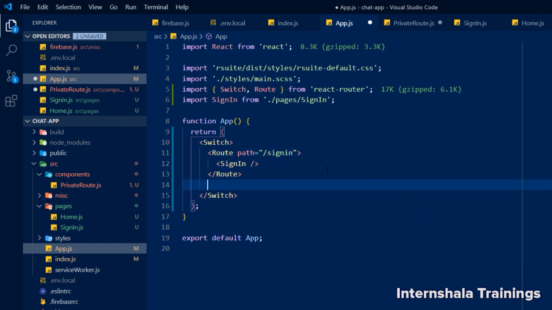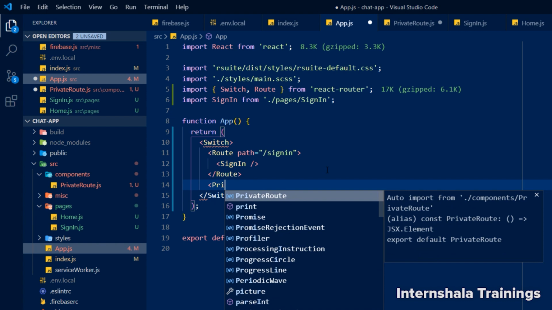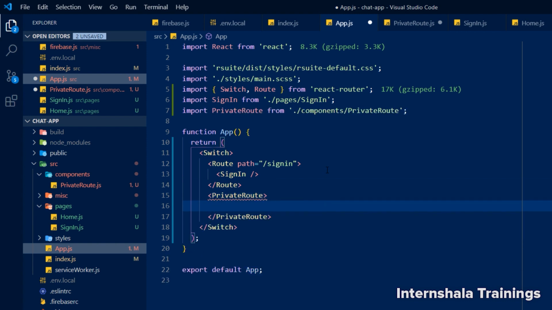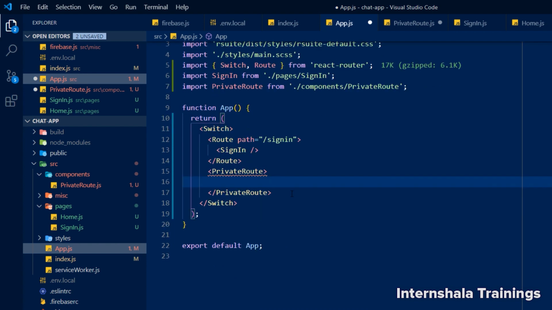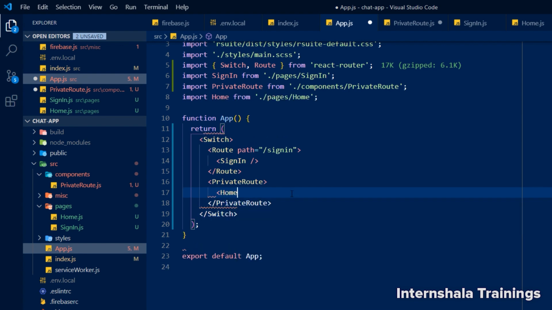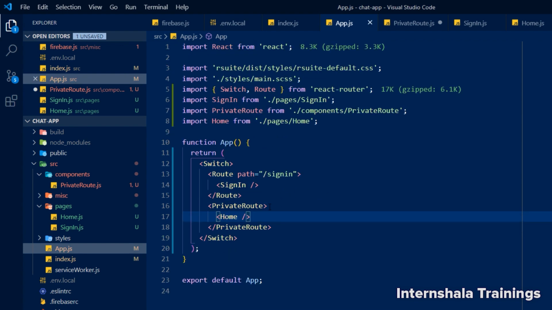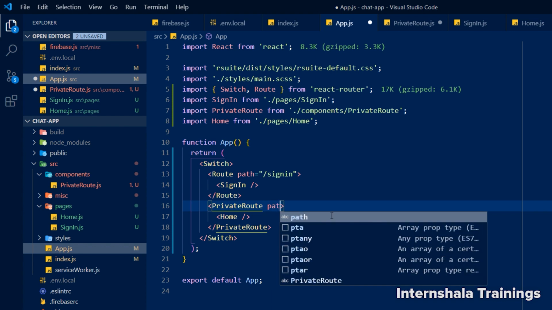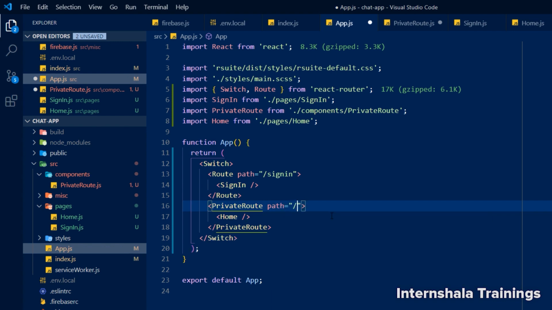So now about PrivateRoute. Let's define how we are going to use it. So it is going to be PrivateRoute. Inside we need to put a component or just children that we want to render. It is going to be our Home page, just like that. And for props, we need to also specify that we will render this component at just slash.